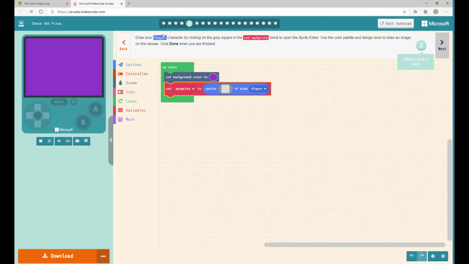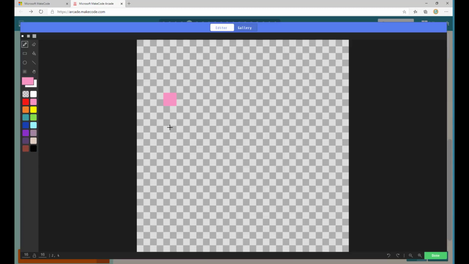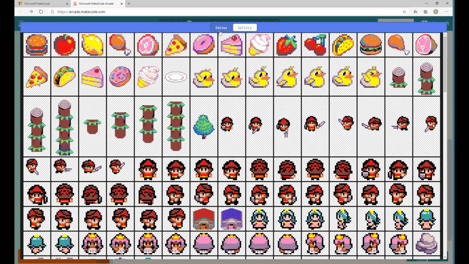Draw your player character by clicking on the gray square in the Set My Sprite block to open the sprite editor. Use the color palette and design tools to draw an image on the canvas. Click Done when you're finished. So you want to click this little square right here, and then it will bring you to this. So then you can draw something, or you can go to Gallery and choose something, but you want to draw something.